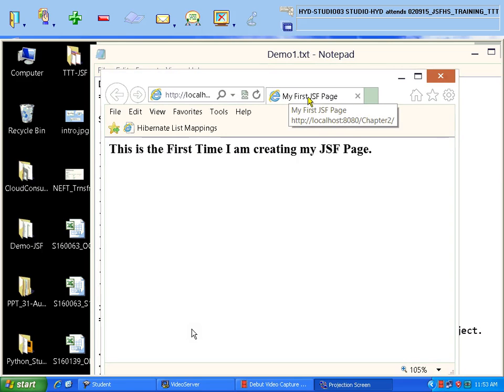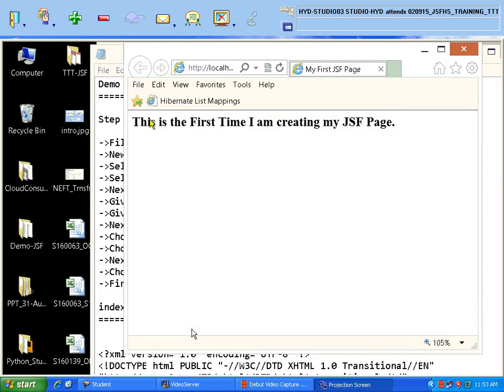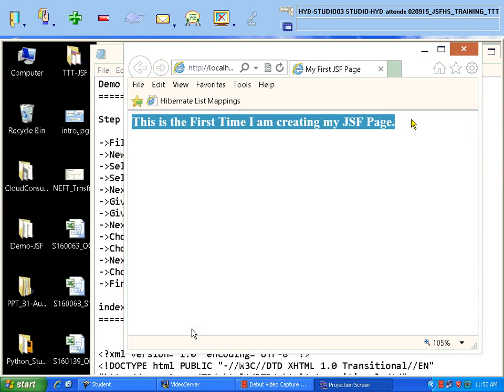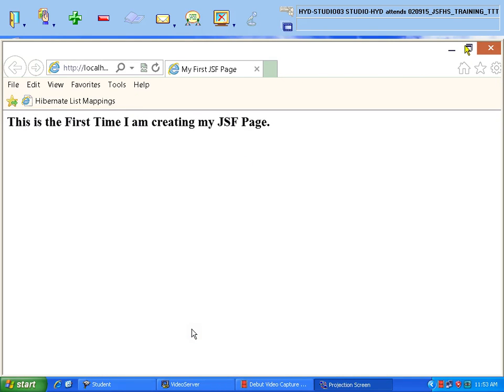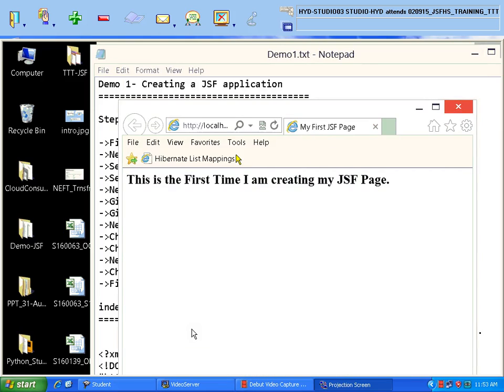So this is the title which you can see, and this is the first time I'm creating my JSF page also. So this is a sample execution which you can see in your JSF page also. So this is a sample demo which we have created for the first to create our JSF page.